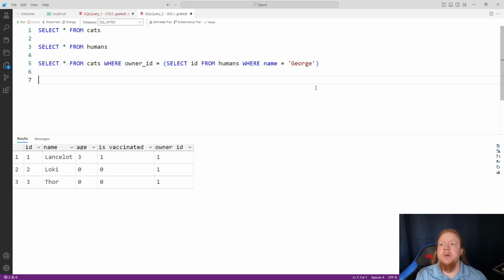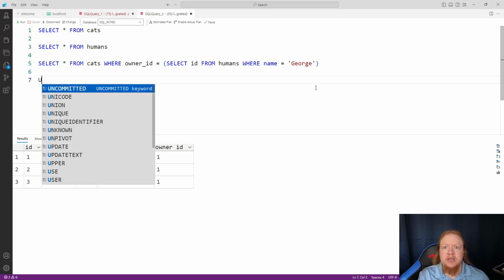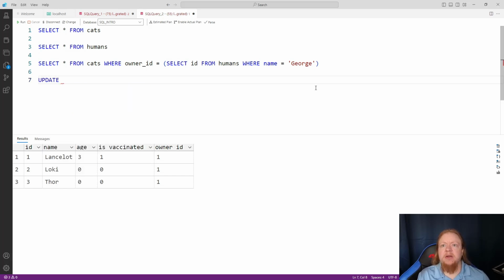And then the next thing you might want to do is, let's say, well, it looks like Loki and Thor are not vaccinated. Let's go ahead and get those two their shots. I started typing without thinking. So here's our second command, and that is the UPDATE command. So let's say we want to update the cats table, and we want to set is vaccinated equal to 1, which represents true. And let's say where age is equal to 0, because we can see Loki's age is 0. We want to set him to is vaccinated.